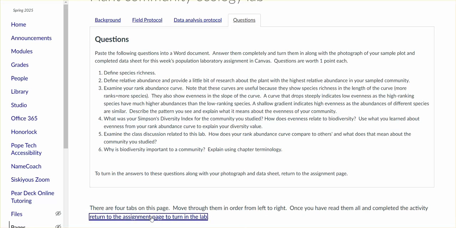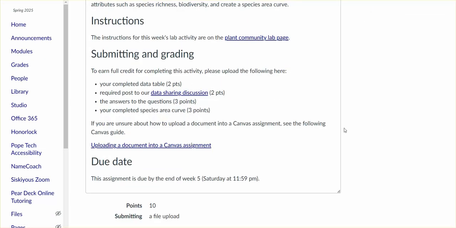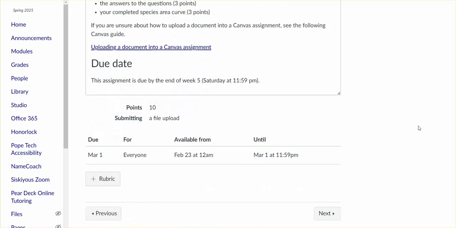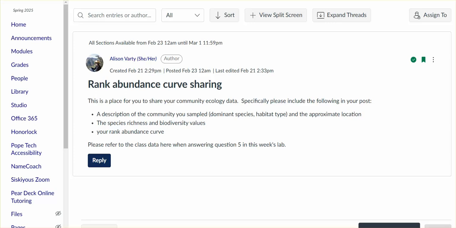You will turn all of this in on this page. Here's the grading information. Here's what I'm looking for: completed data table, your data sharing post, answers to the questions, and your completed species area curve. This is the class discussion where you'll share your data so others can compare theirs to what you found.